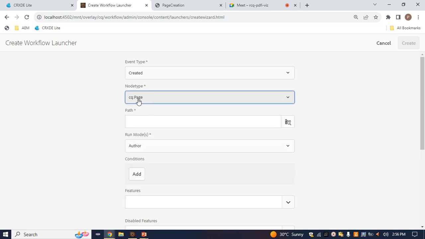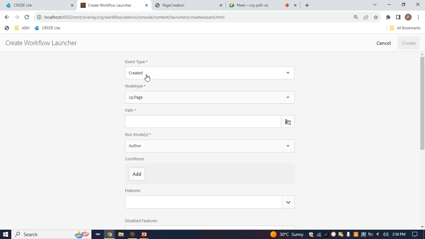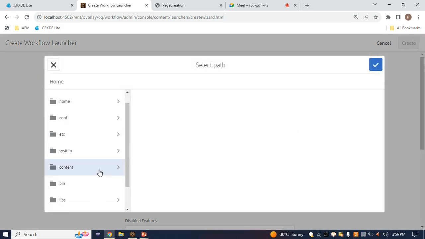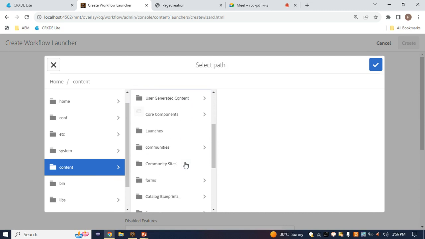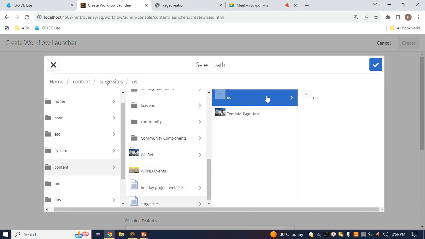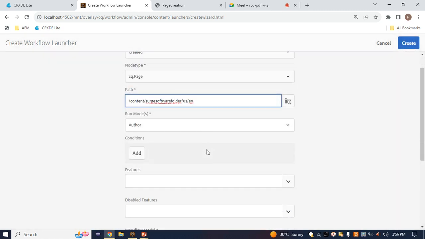Once someone tries to create a CQ page, this workflow needs to perform. But where? We have to perform this workflow on this payload. So you select this payload, come over here to content, and after that we have the same thing: search site, US, and EN. Just simply search it. That's nice.